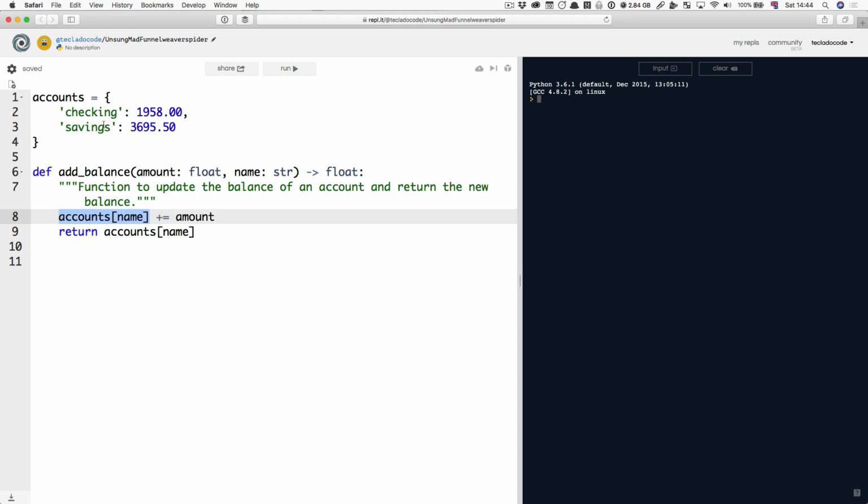Accounts name, for example, for checking is going to be 1958. Let's say we say 200 in here. It's going to increase it by 200. I'm not even going to try to do maths here. Then it's going to return the new amount of accounts name. So that should be a float.